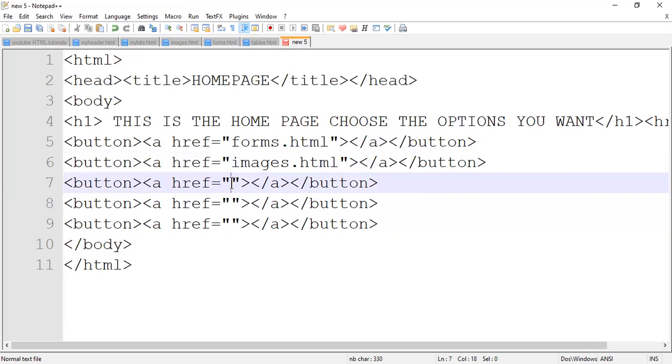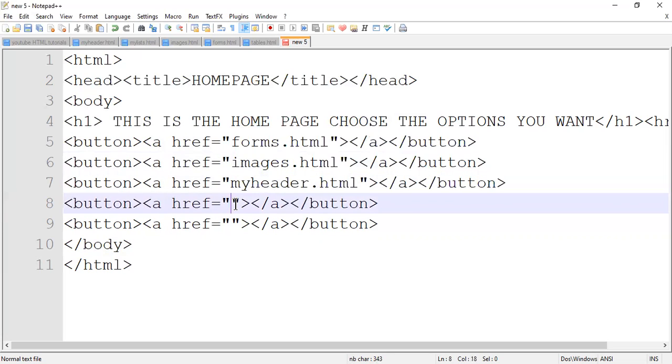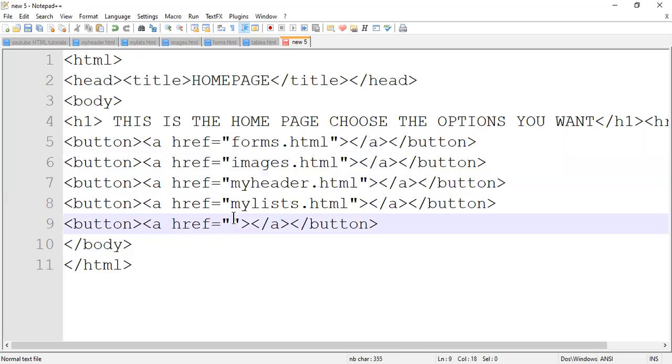Here, we need to put my header, right? My header dot html. Also here I need to put my lists dot html. Here I need to put tables dot html.